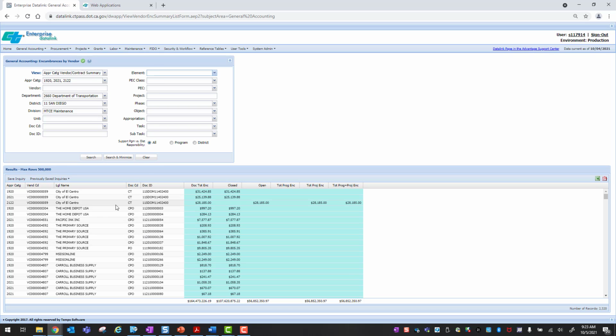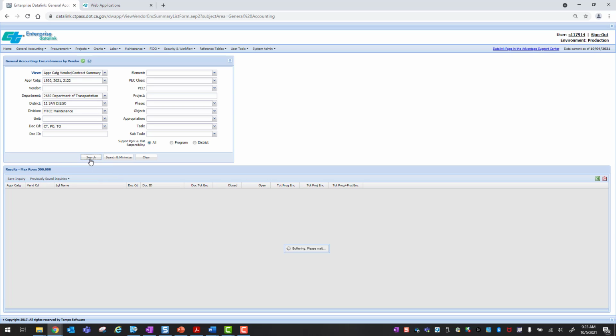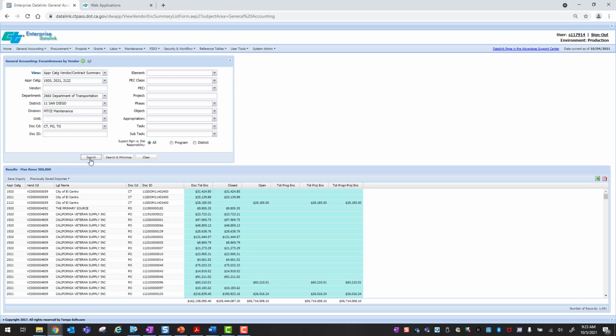So here you can see we've got a mix of different contracts and purchase orders, including CalCard. Now, CalCard is a little bit different because it actually encumbers and expends typically in the same month. So it's not an encumbrance that you're trying to track over a year or 3-year period. But you can exclude CalCard if you don't want it in your results. You can simply use the doc ID and type in CT, comma, PO, comma, task order, and limit your search that way, and it'll exclude the CPOs. And that way you'll get fewer rows to export to Excel, and you can focus on exactly what purchase orders are still open with balances.